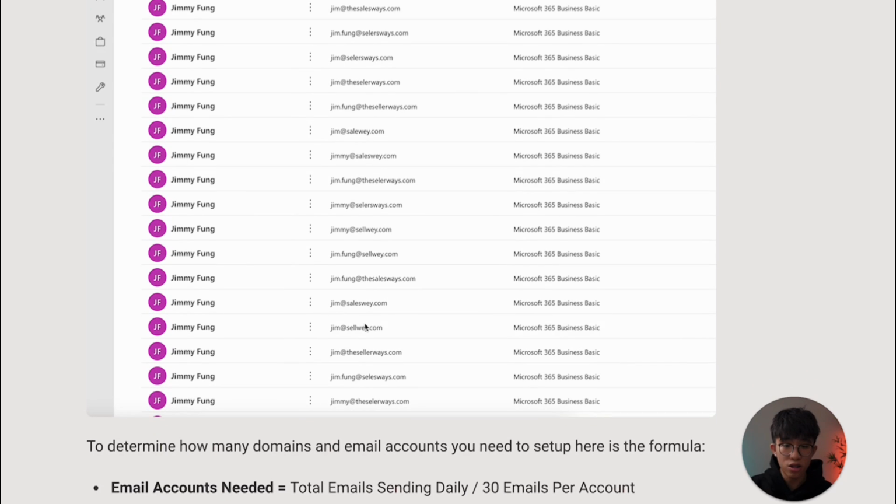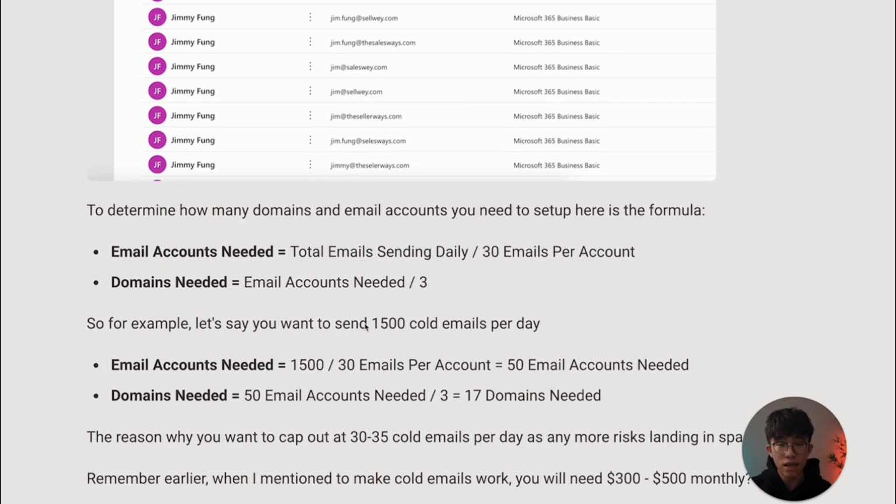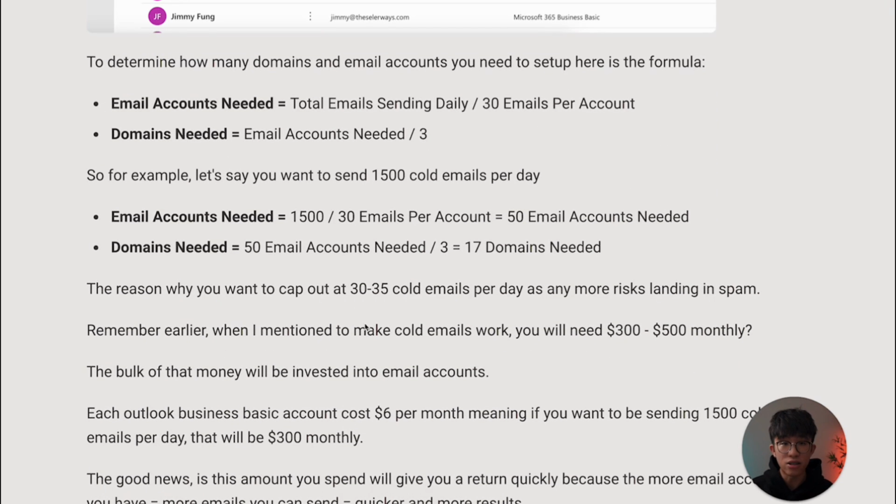And in order to determine how many domains and email accounts you actually need to set up, here is the formula. Right? So the first one is, how do you determine how many email accounts you actually need? The formula to get that is the total amount of emails that you want to send every single day divided by 30 emails per account. And then to find out how many domains you need to buy and set up, it would be the email accounts that you need, so the number that you get from the first formula, divided by 3.